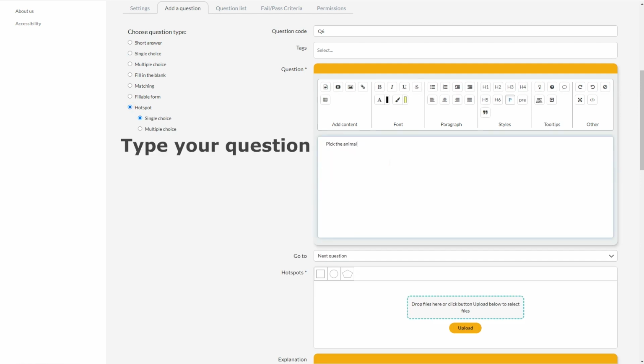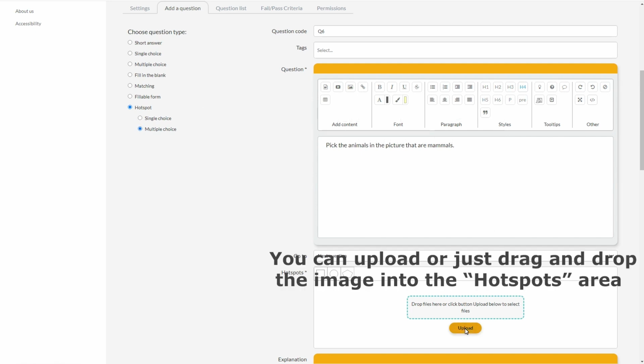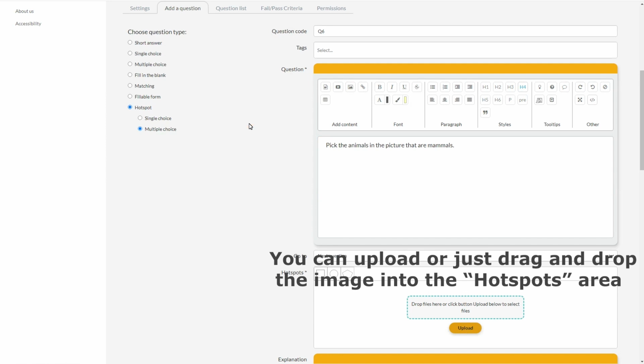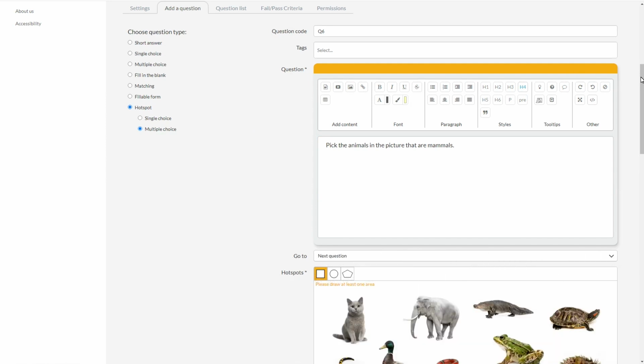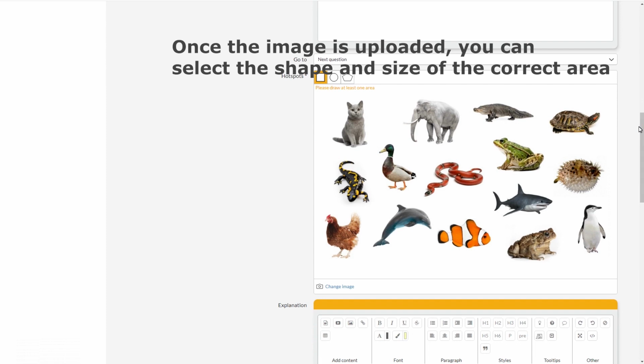Type your question. You can allow multiple answers by toggling on multiple choice on the left. You can upload or just drag and drop the image into the question's hotspots area. Once the image is uploaded, you can select the shape and size of the correct area.